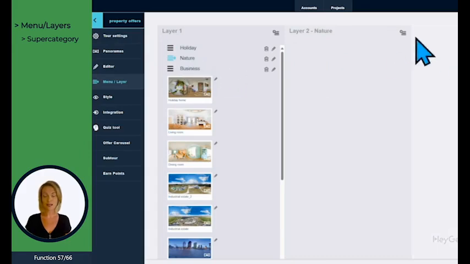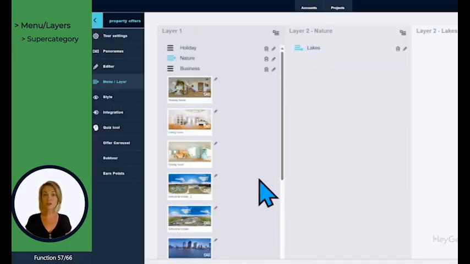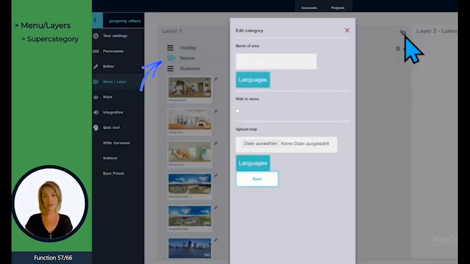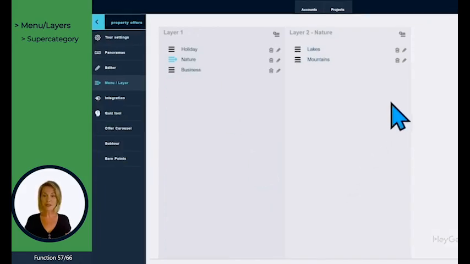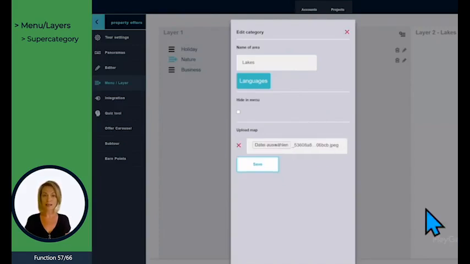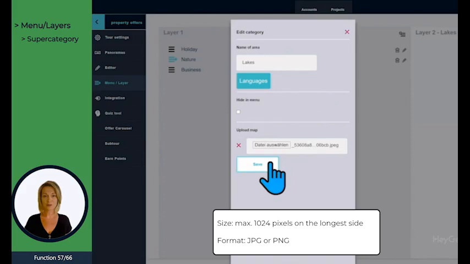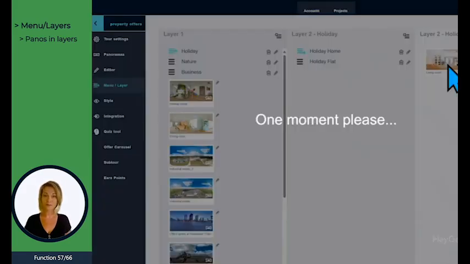Next, we create a category, e.g. mountains and lakes, which will be assigned to the nature supercategory. Make sure the nature tab is selected and click the plus icon to create the category. Enter the name of the category, e.g. mountains, and optionally add a map. Make sure the graphic is a maximum of 1024 pixels on the longest side and is in JPG or PNG format. Now you can drag and drop your panoramas into the appropriate category.